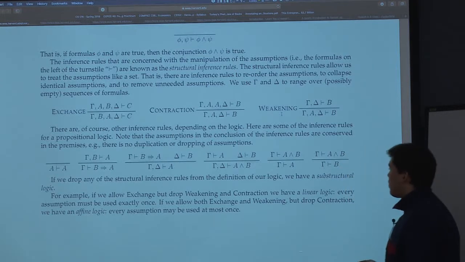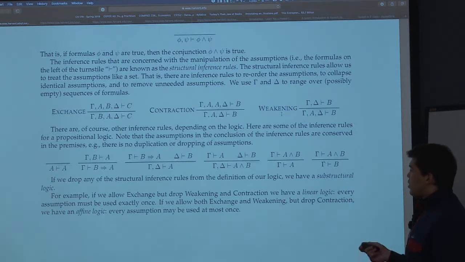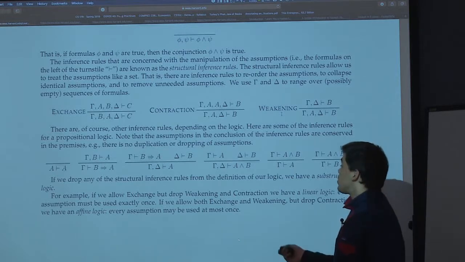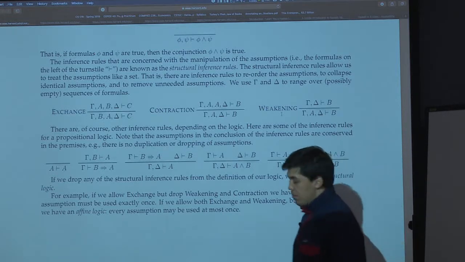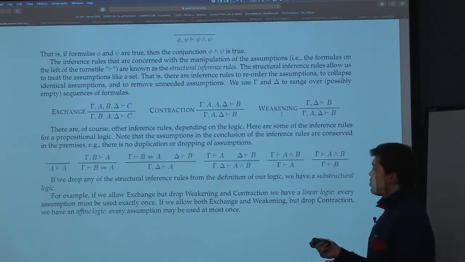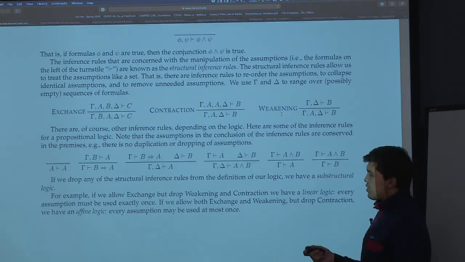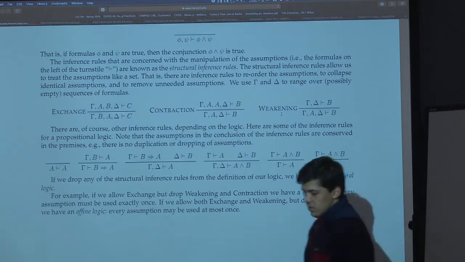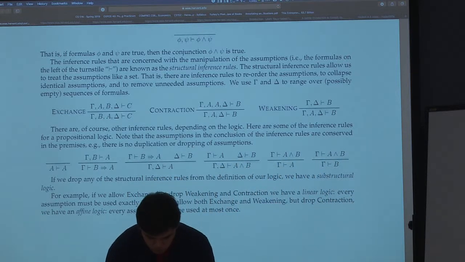And some examples are obviously what's called the affine logic, where we allow exchange and weakening but drop contraction. This results in a property where all the assumptions that we make we can use at most once. So this means that either you don't use the assumption or you use it once. But the difference between affine logic and linear logic is that in linear logic, whatever assumption you make, you have to use it exactly once. So let's quickly go to the section notes.